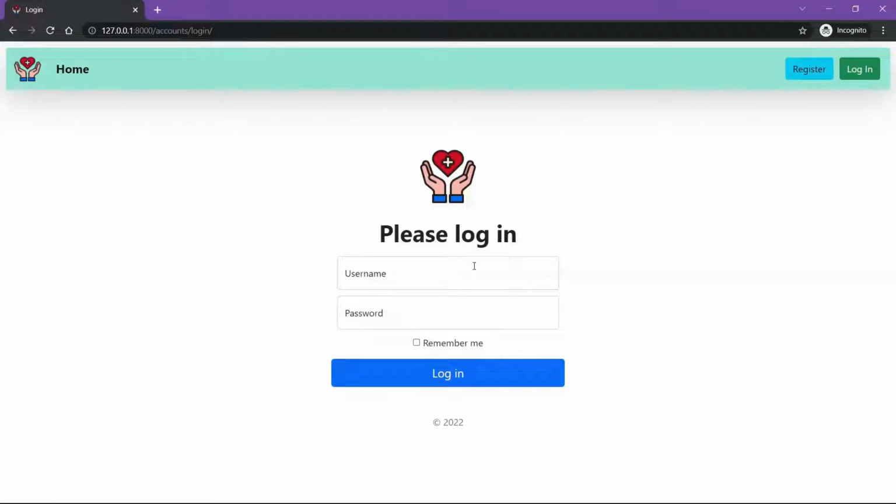So let's log in with the staff credentials. The admin has already registered a staff named Venkatesh Reddy. His username is Venkatesh_Reddy and the password is DBMS@mini. And I log in as Venkatesh Reddy.